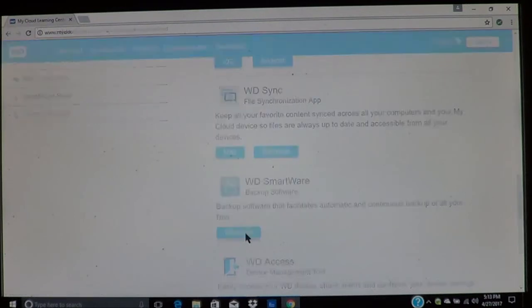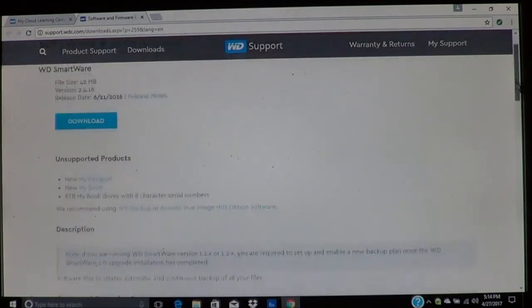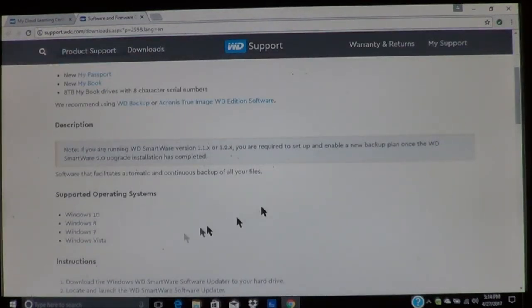First thing you want to do, go to Windows. Now you're going to come to their download page. Go ahead and click download. It will tell you the size, the version, the last time it was updated. The products down here, pay close attention because these are the products that it won't support. If you scroll further down, it will tell you which versions of Windows this will work with, and any other issues that you may have if you're using an earlier version of Western Digital Smartware.